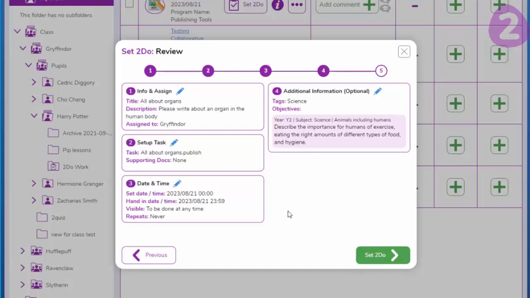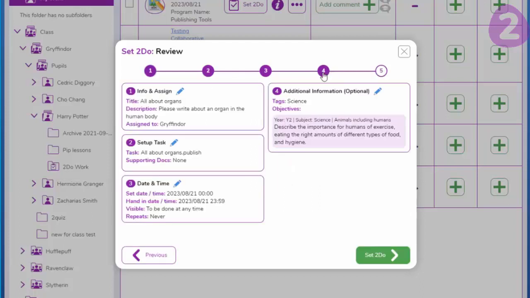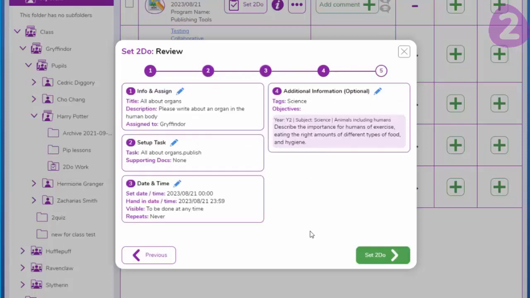If you need to edit any of the steps, click on the blue pencil icon, and that takes you back to that step to make any changes. You can also select the numbers along the top of the page to go back to a specific step. Once you're happy, click on the Set To Do button.